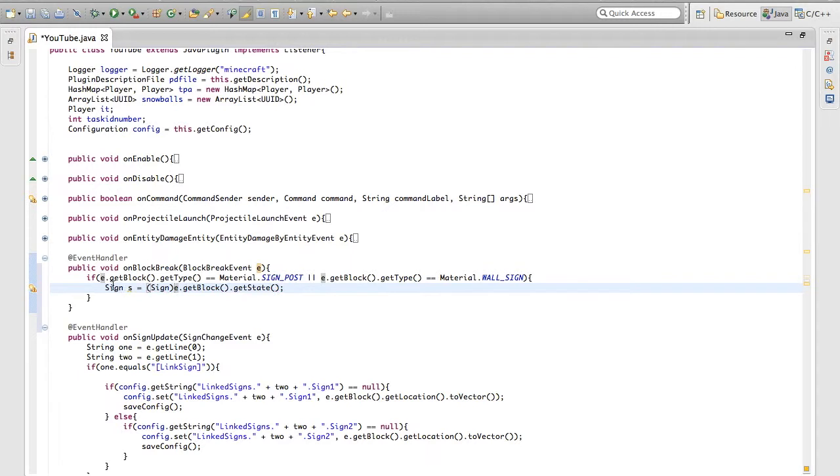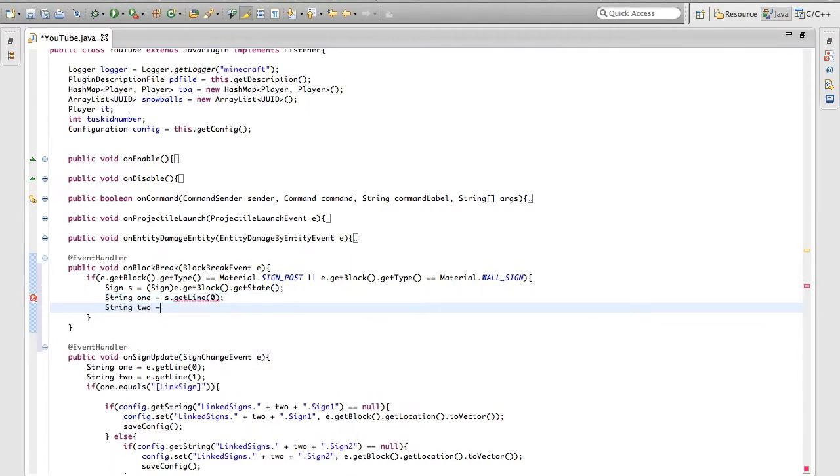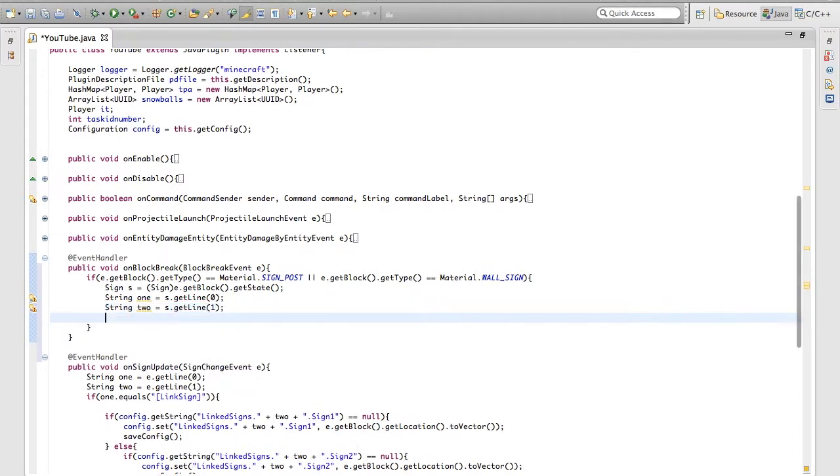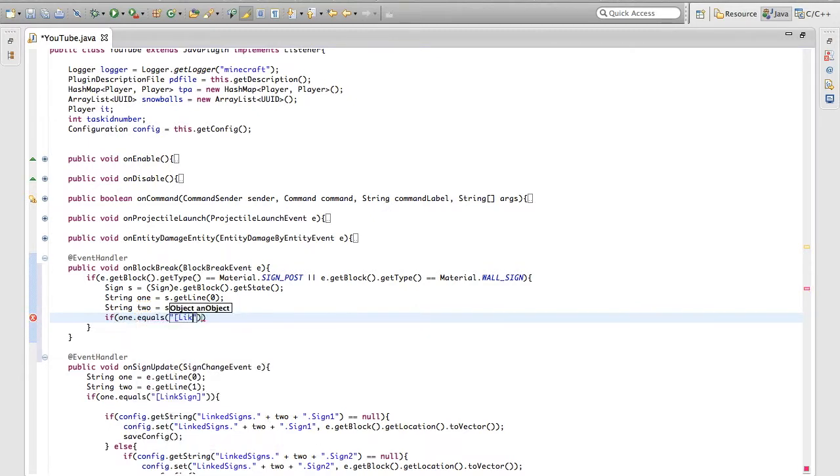So we need to convert a state to a sign. There we go. So an actual sign isn't a block. A sign is a block state. So that is definitely different things, and I still don't know why they need a different thing for it. I'm not questioning it, I'm just going with what it is. Alright, so string 1 equals s dot get line 0, string 2 equals s dot get line 1. Alright, so now the first line is equal to link sign.